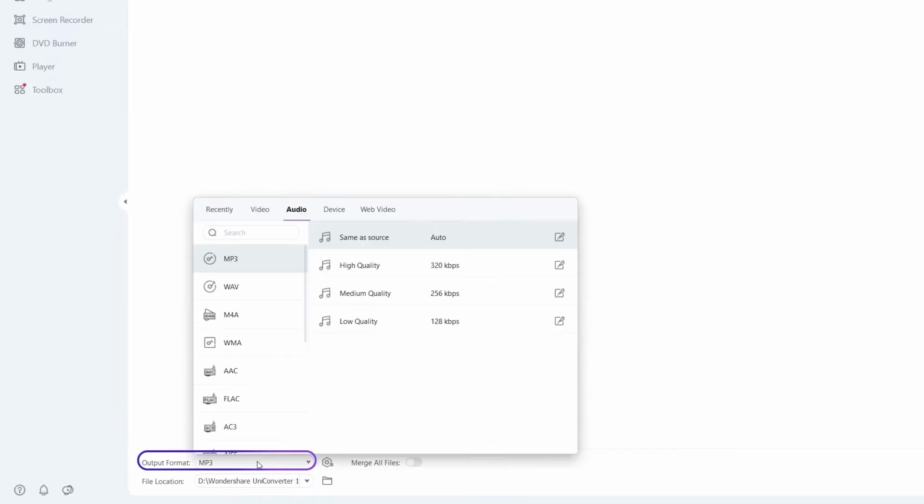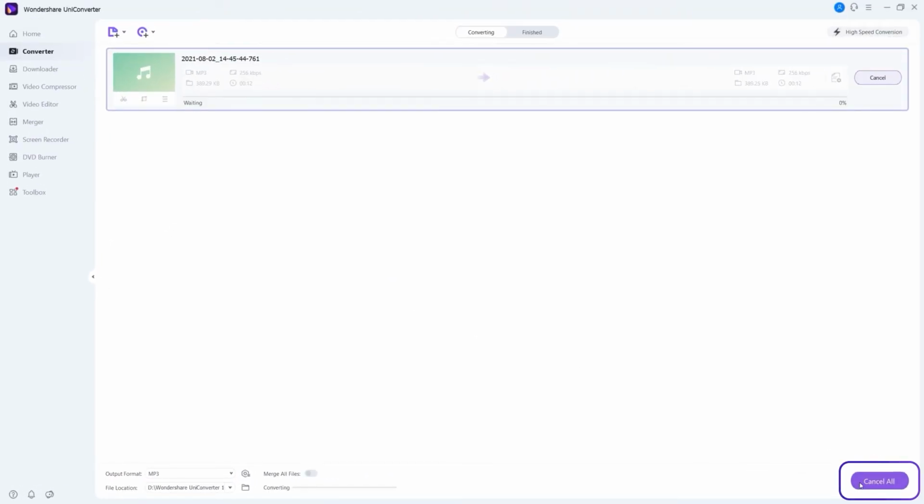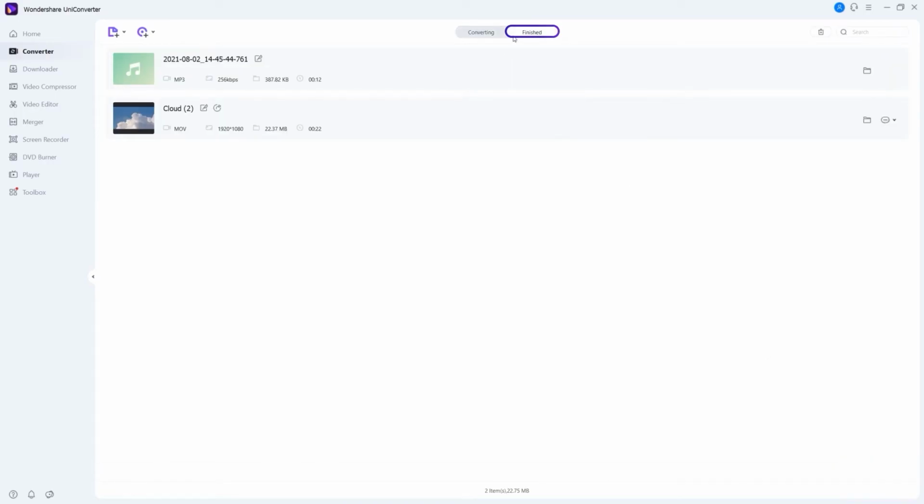Step 3, save the video. Choose an output format. And click the Start All to export video. You can find the video on the Finish tab.